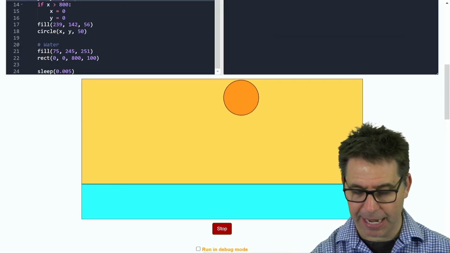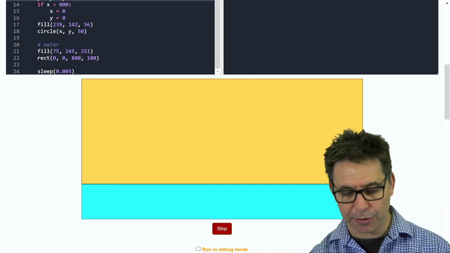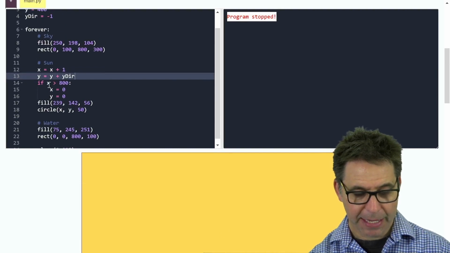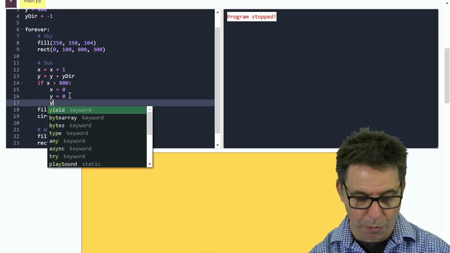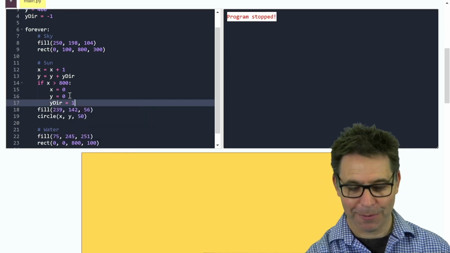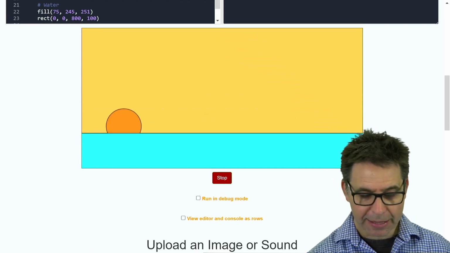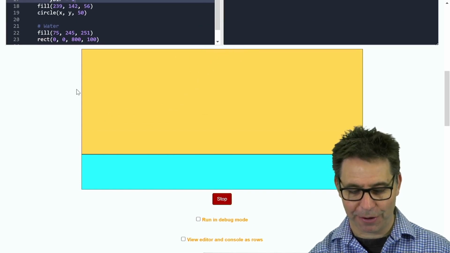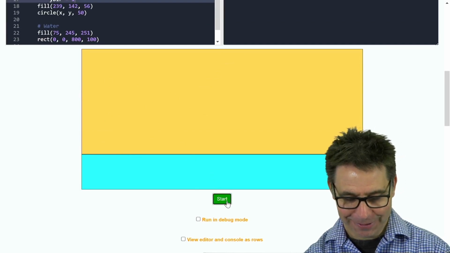What should be happening now is, yeah, the sun comes down, but we haven't changed that y_dir, so it keeps coming down. So what I need to do is say, if x is greater than 800, x equals 0, y equals 0, and now y_dir equals +1. I think we're making some cool progress here. The sun comes down, goes off the screen. Now it's coming back up, and it just continued forever going off the screen, didn't it? So now we've got a little issue.